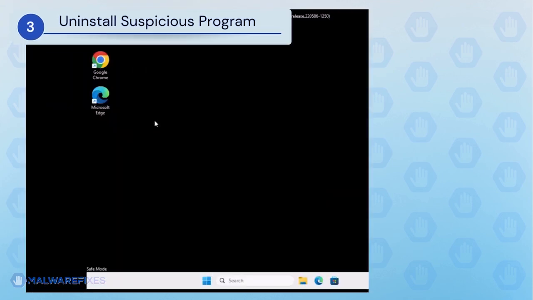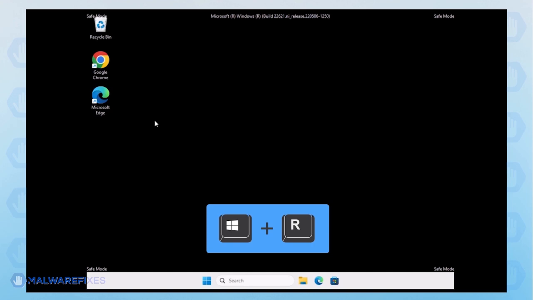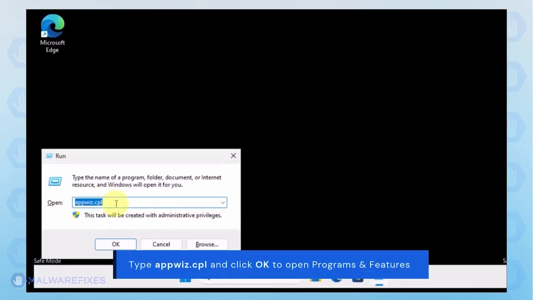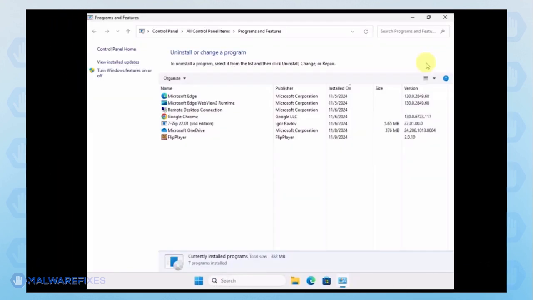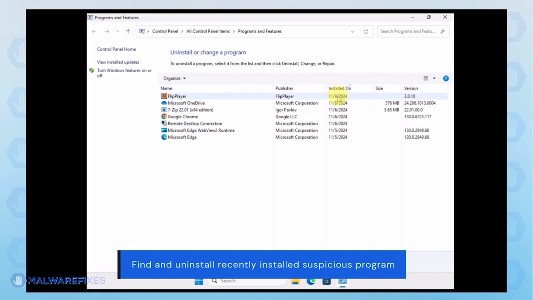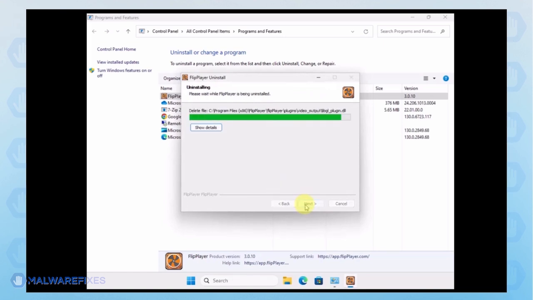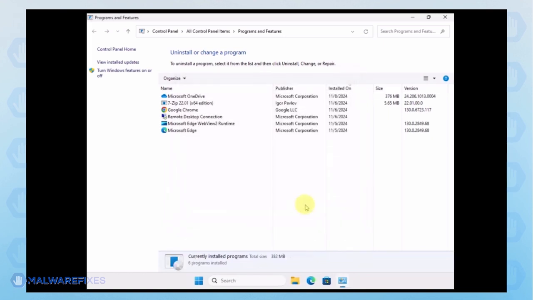After booting Windows in safe mode, we will now uninstall suspicious programs. Press the Windows key plus R on the keyboard. In the Run dialog box, type appwiz.cpl. Next, arrange the programs in chronological order to see the most recently installed programs. Select the Adware or a suspicious program. Click the Uninstall button to remove it from Windows. After the uninstall procedure, please close the Programs and Features window and proceed to the next step.